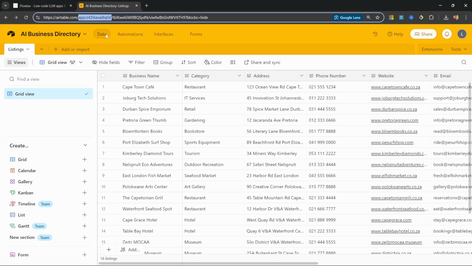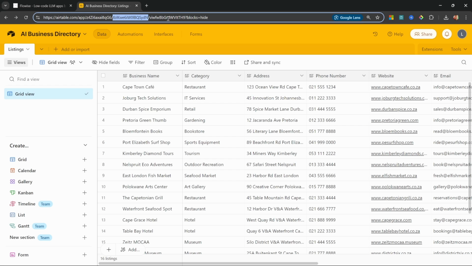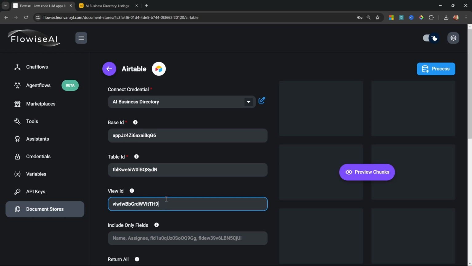Like so. Then for the table name, it's this section that starts with TBL, so let's copy that and paste it in here. And then the view is this part over here that starts with VIW. Let's paste it into this field.